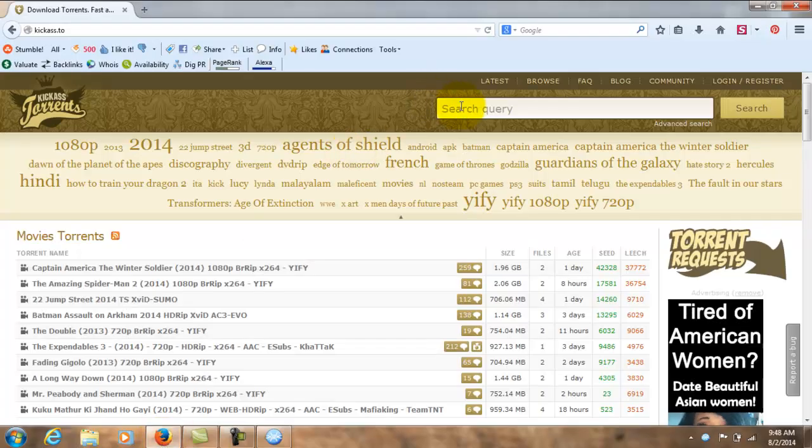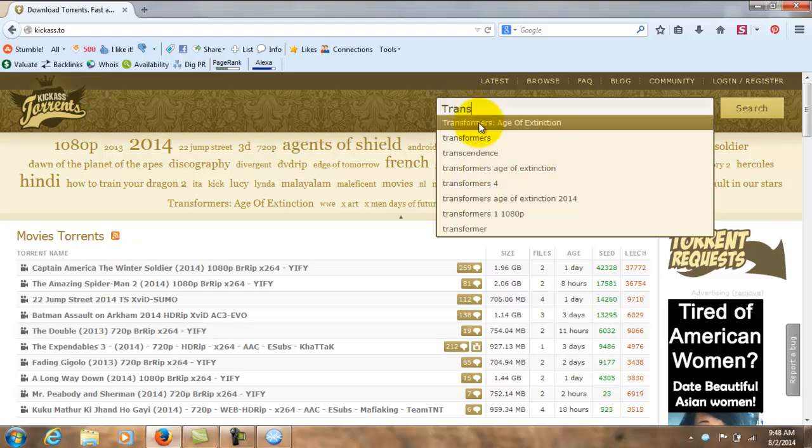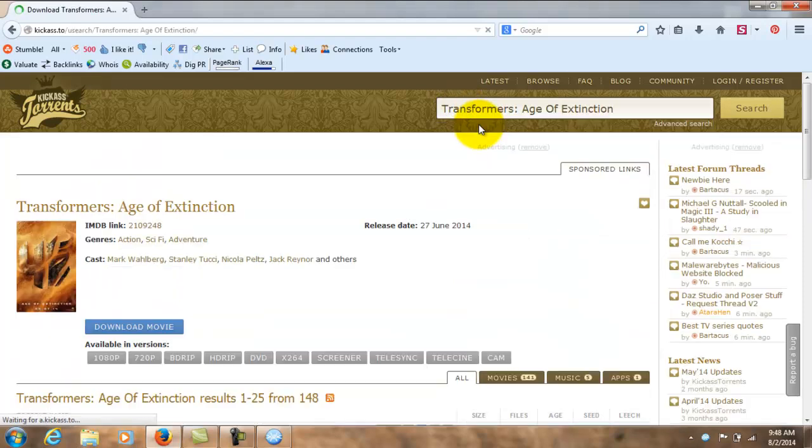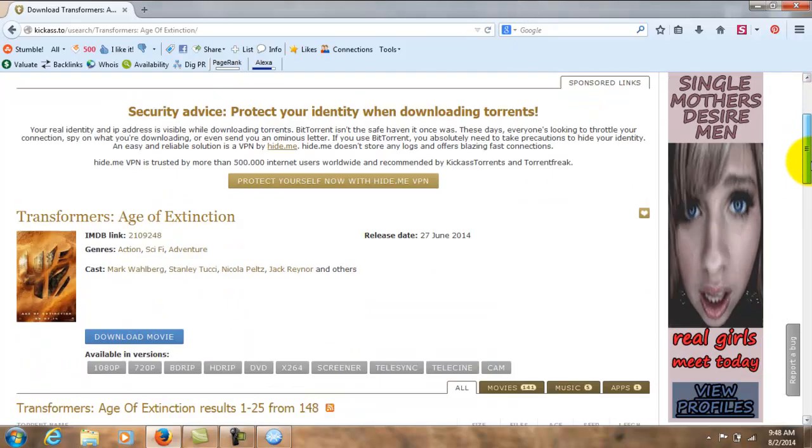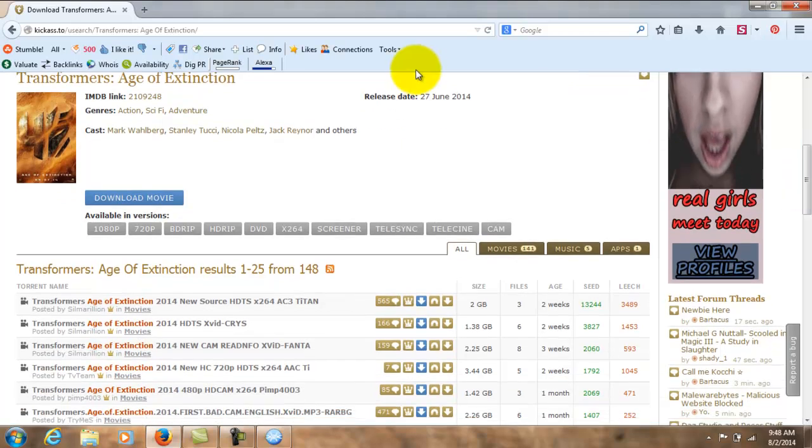So we're on Kickass Torrents, and let's just say I want to search for a movie. Let's search for Transformers. Here we go. Now the way to use kickass.to is to be careful which links you click. I never click this link. I always go down and look through here. It's a 2 GB file. That means it's probably a pretty good quality file.